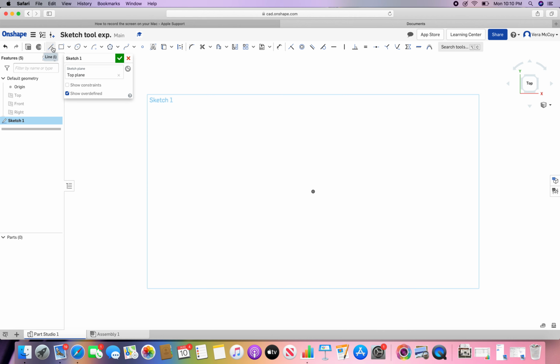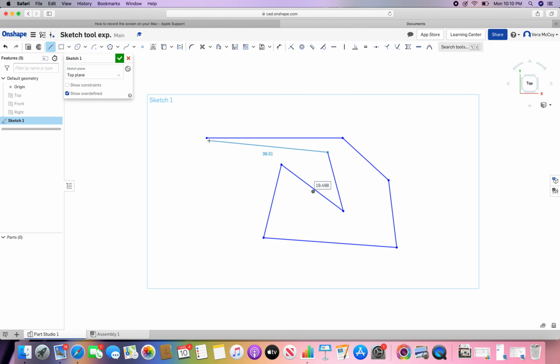Alright, so this is a line right here. There are two ways to make a line. You can click, let go, and then click again when you want the end of the line. The way that this works is that it can create a bunch of lines that are connected to each other. So the line tool will just kind of continue to be active.